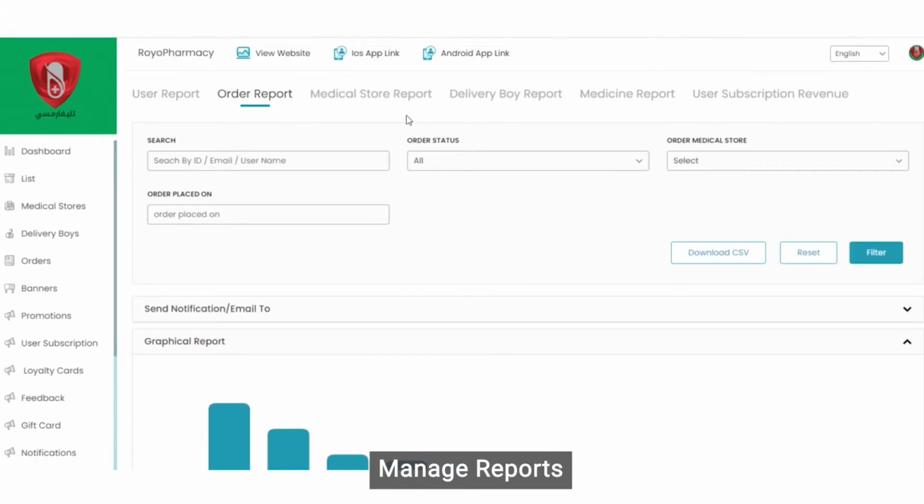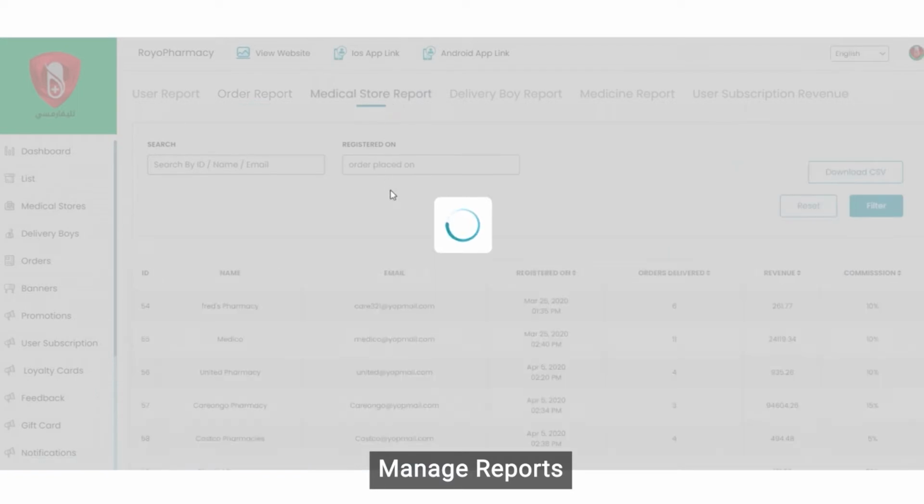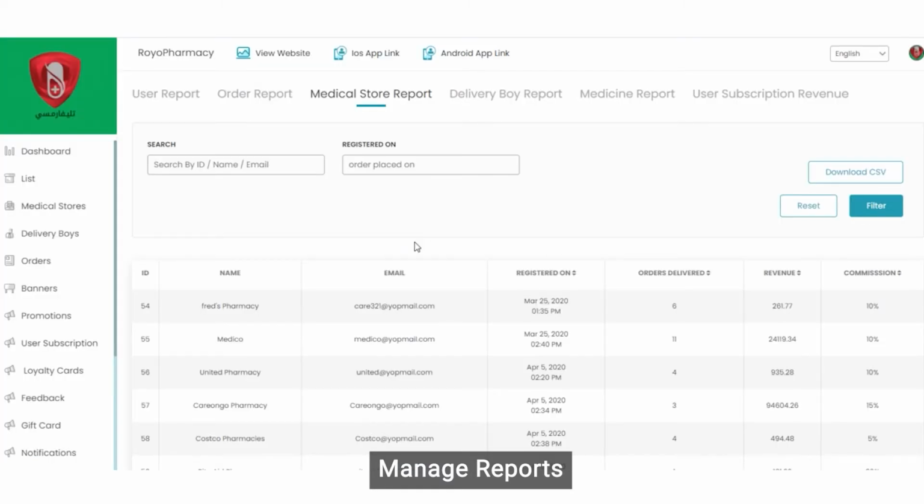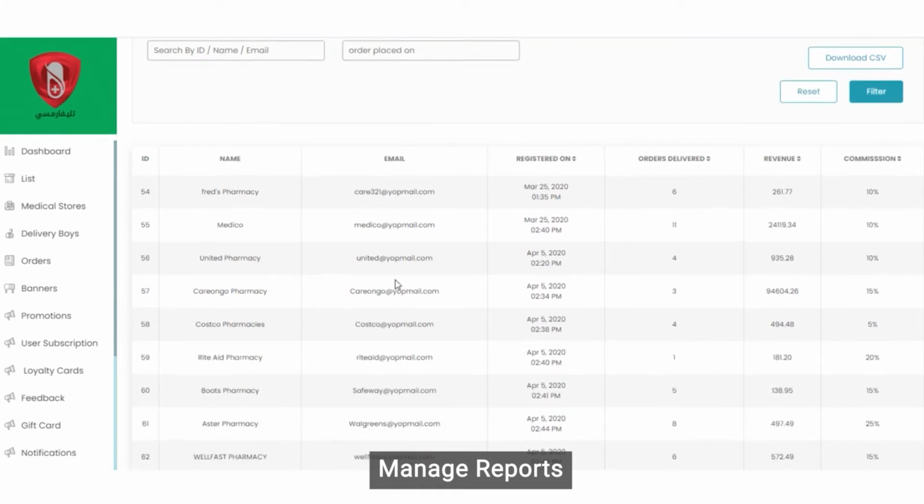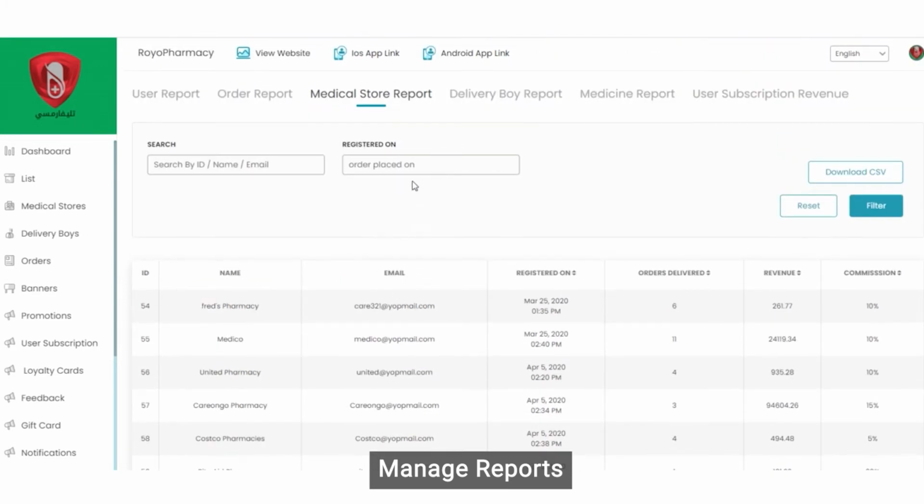In the medical store report section, the admin can view detailed reports of any particular store that is on board. Like you can see the total number of orders that store has delivered, total number of revenue generated by that store, and the percentage commission that store is charging. All this data can be filtered depending upon the date time.